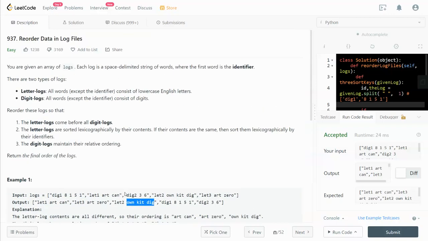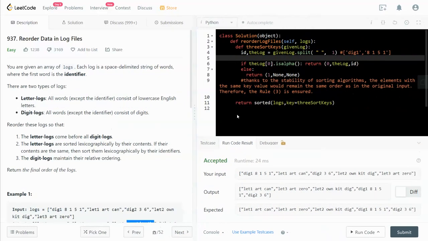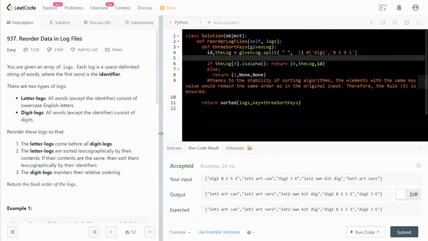So let's formulate these requirements into code. I'm thinking of using Python. Basically we have three requirements, and we can handle them with three keys bundled in a tuple. The first key will be the most important one, the second key will be the second element in the tuple, and the last key will be the least important. So let's see how we can do that.